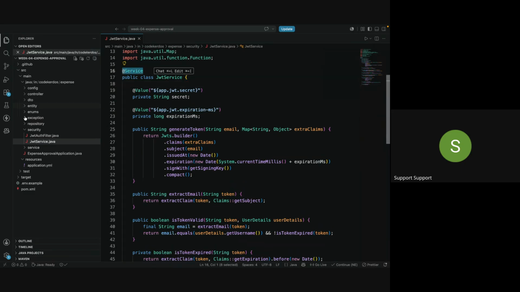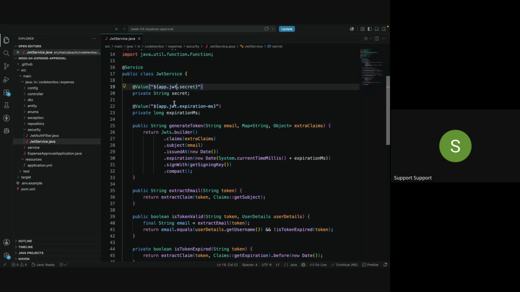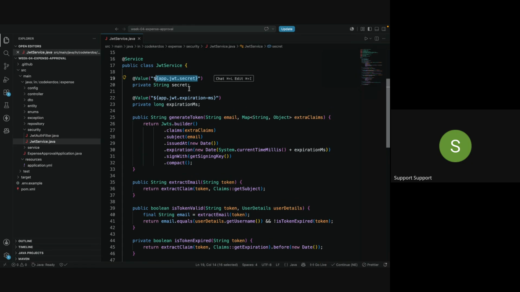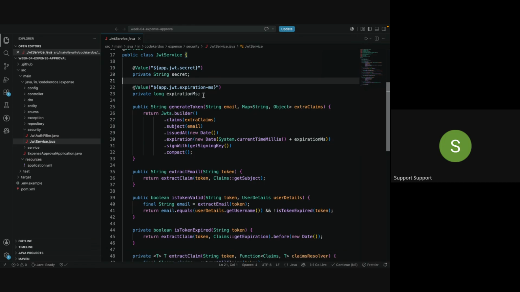It is not inside the service folder. This is the security folder. That's where we have added the service annotation, so it will trigger our service class first. The value $app.jwt.secret will come from our app.yml file, or from wherever the secret key is. Sometimes the secret will be called from the AWS Secret Manager, sometimes from this. So it totally depends on our users. We have expiration in milliseconds. Last time when we were discussing the JWT, we saw the secret key and expiration in milliseconds.